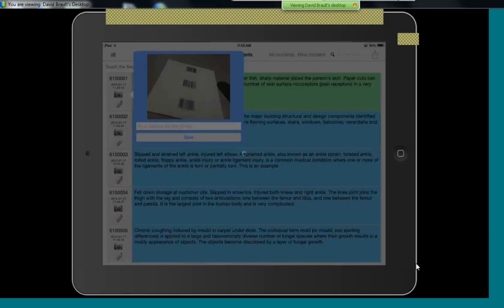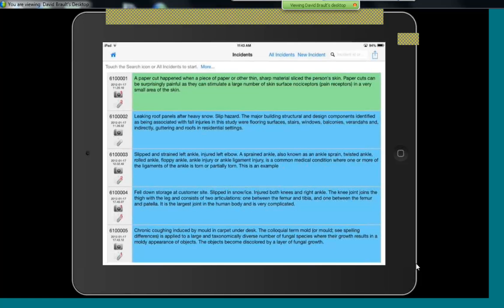And once I hit Save, it's actually moved this photo up to the IFS. And you'll notice the camera now has a little number 1 next to it. And anybody else using this application now has access to the photo that I had just taken.